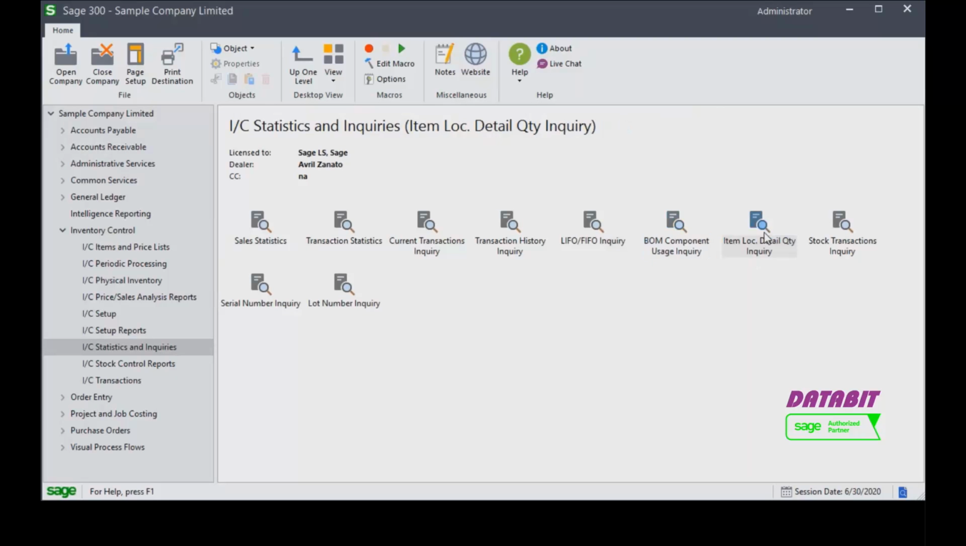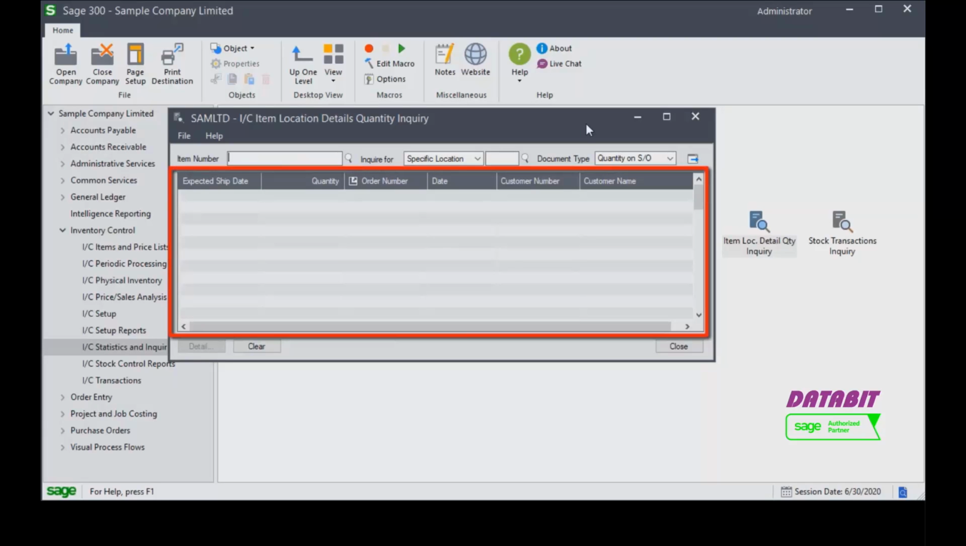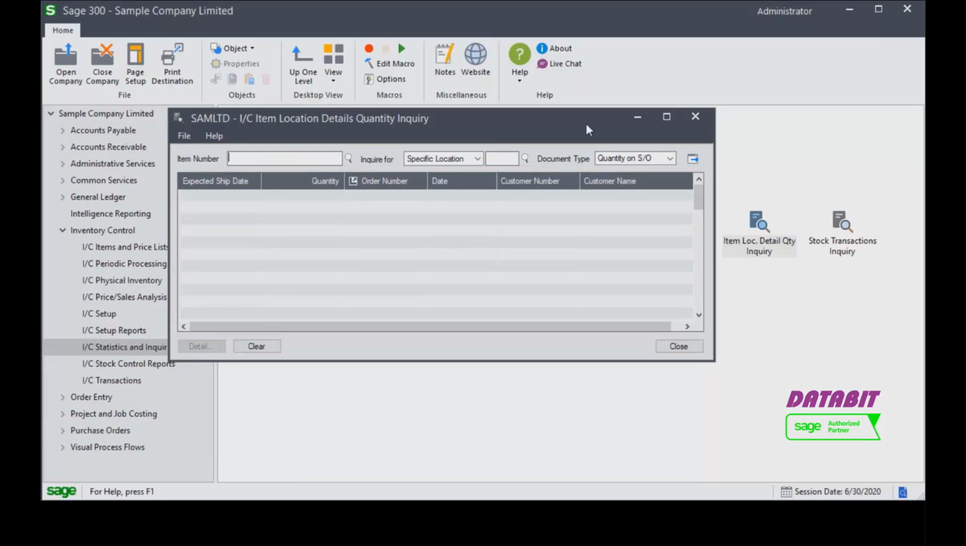The item location detail quantity inquiry tool is used to look up items on sales orders from the Order Entry module, on purchase orders from the PO module, and to view items committed to sales orders in the Order Entry module.